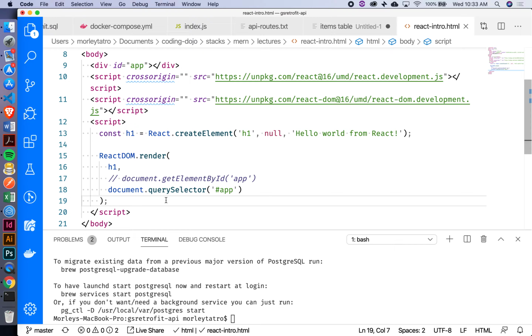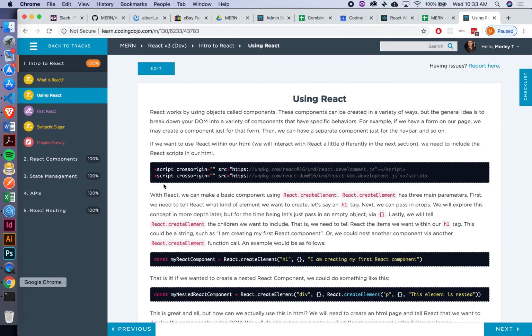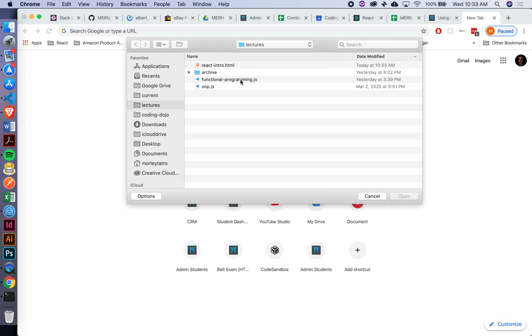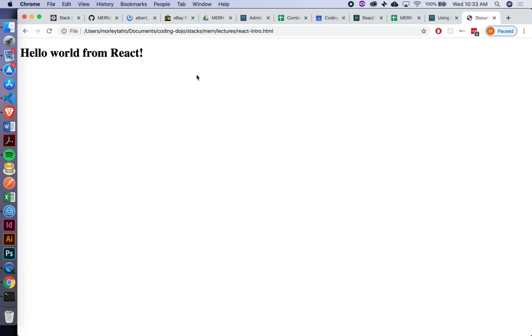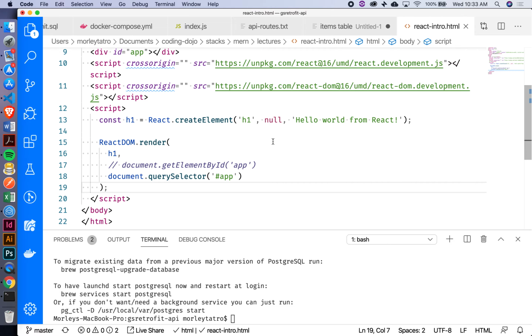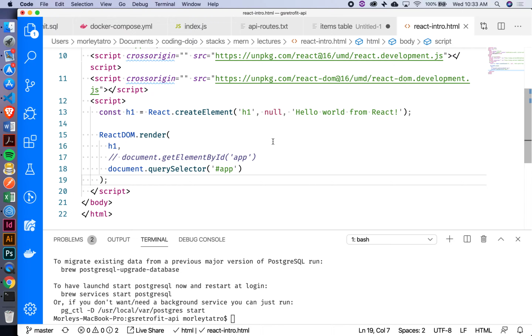Let's save this file, and then let me just open it up in the browser. Open, where am I? React intro. Cool. So we're actually getting this HTML on the page, right? All right. Does this look super friendly to use for you guys, though? So if I wanted to nest something inside my h1 tag, let's see how that might work.